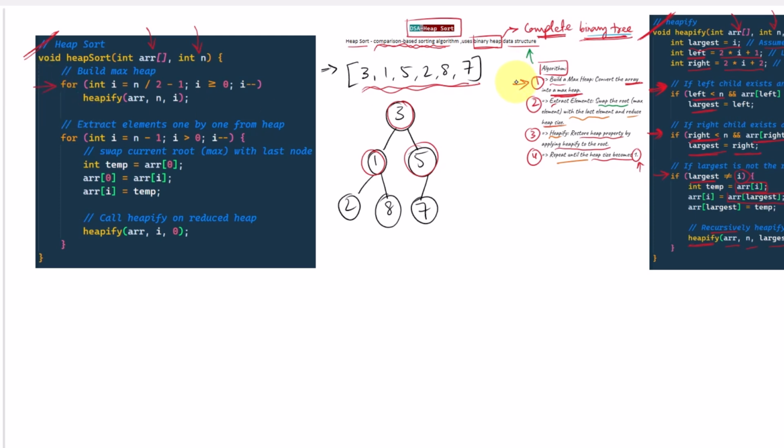The first step is to build the max heap, which means the root node should have a value greater than both of its children. To create the max heap, we are using a for loop. The loop will run from the last non-leaf element, so i will run from n/2 - 1. That means from this last non-leaf element.